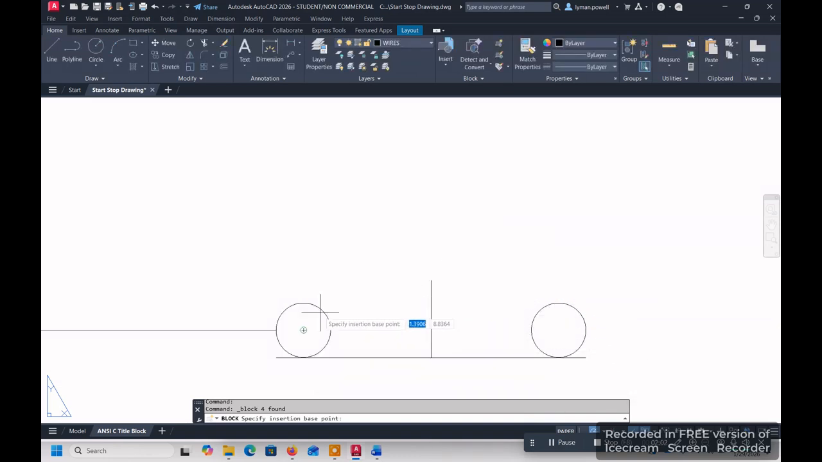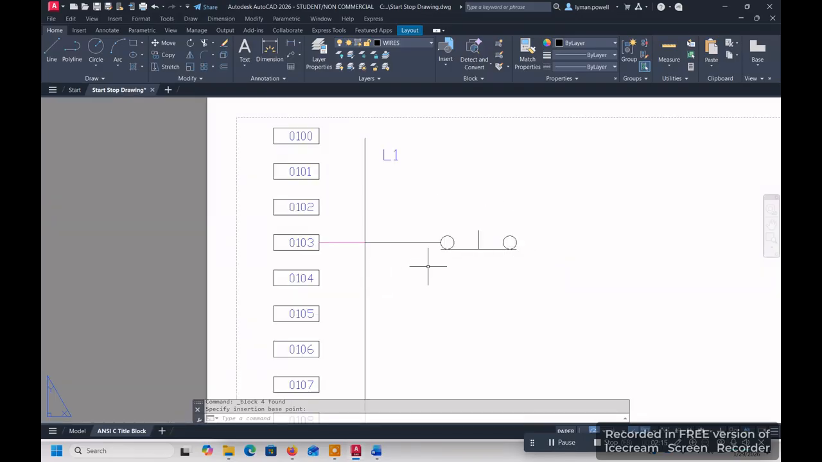It's going to ask us for a base point, so we want to do it here at the end of this line. So when we put it in, we will have a point to put it in. So now you notice that it is the whole thing, and it is a block for us. So if we need another normally closed button, we already have a block made for that.